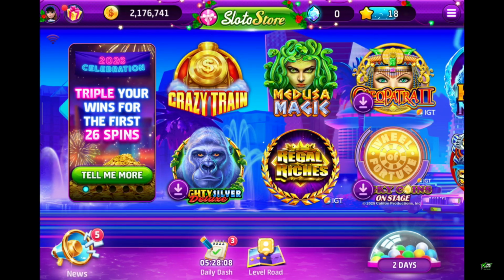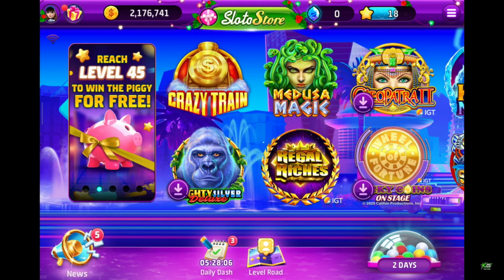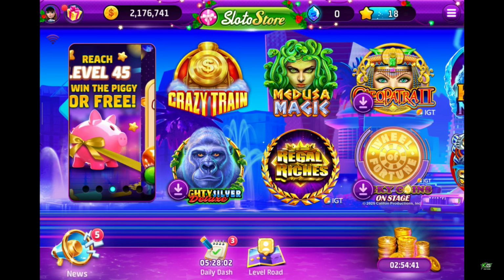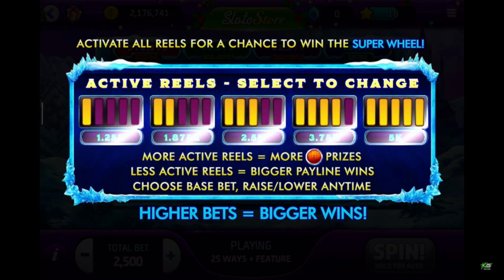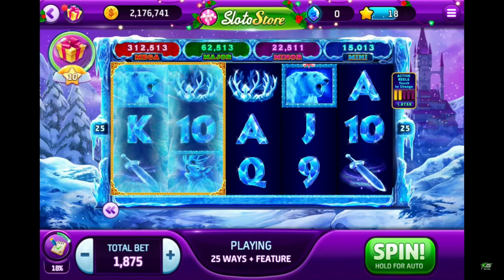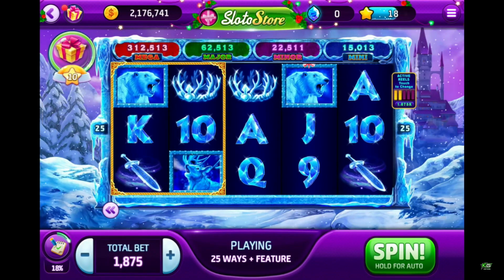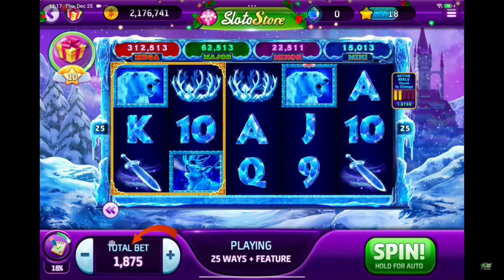Launch Slotomania game on a device, and once you're inside this main lobby screen, go ahead and tap on any game from the slot menu. After finding one of the games from the slot menu, go ahead and get to the slot machine page. Now, from this page, you'll need to go to the bottom left where you'll see the total bet option.